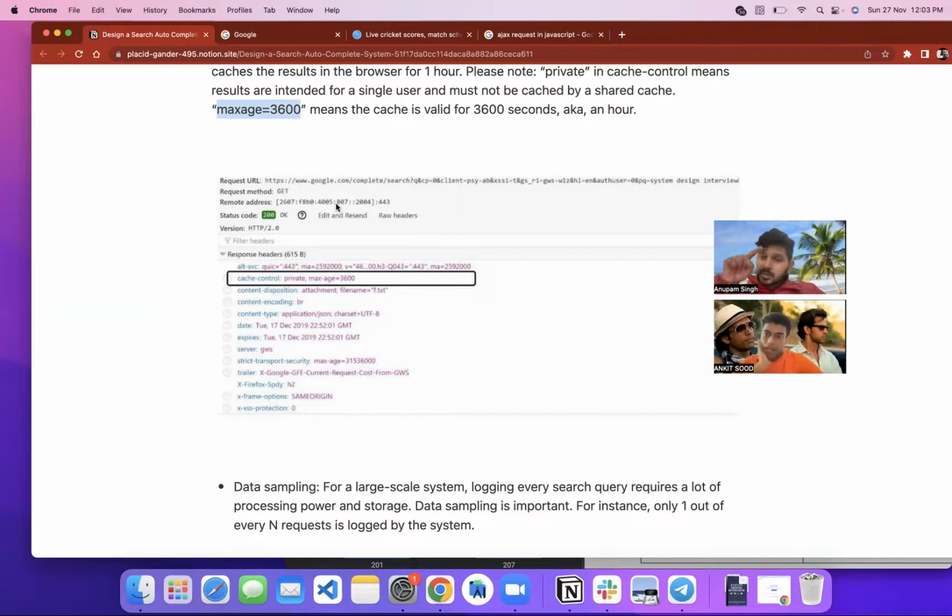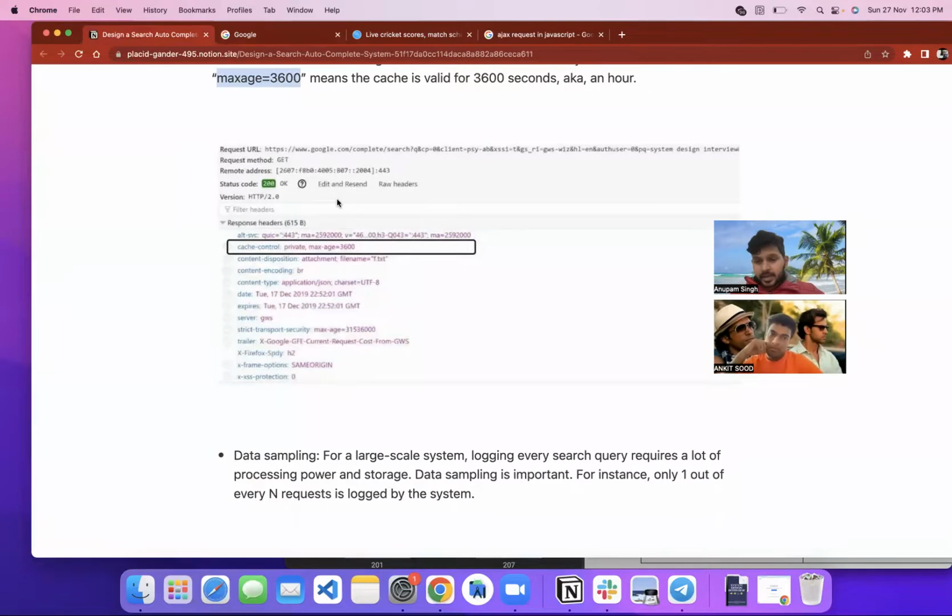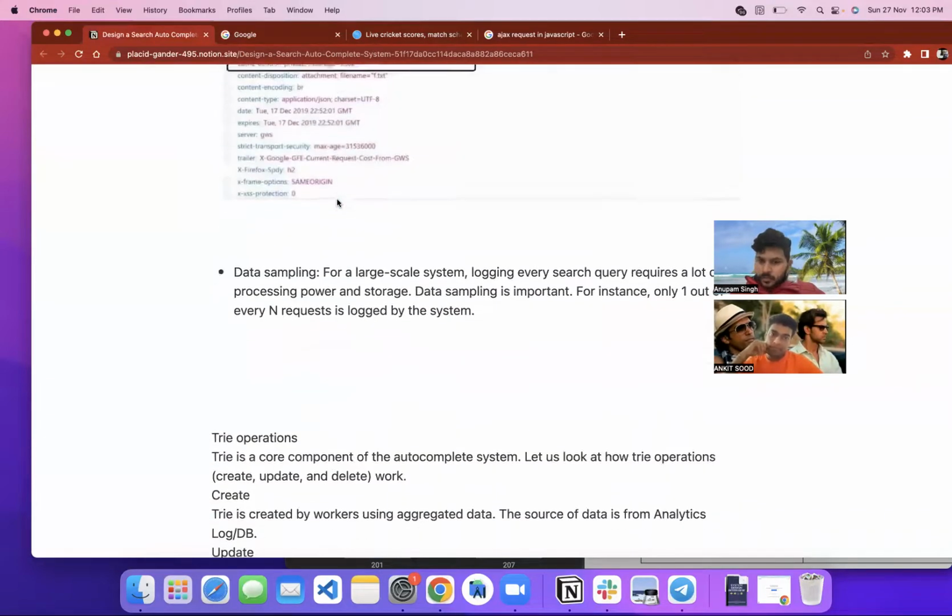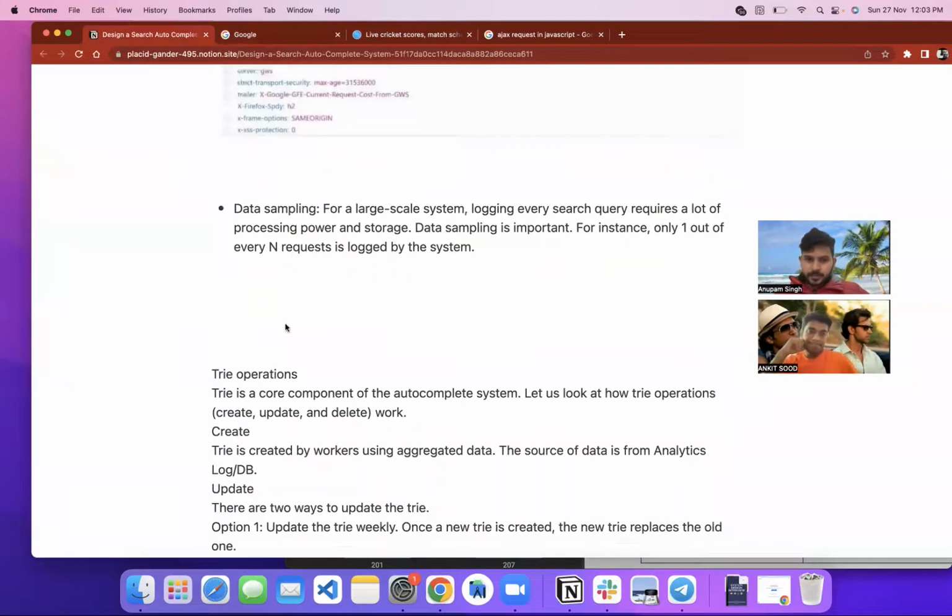So this request will first go to my local cache, where it will check whether the results I have stored are 1 hour old. If they are, they will return locally. Else they will forward that request to the backend server, where it will again hit the trie cache. This is clear.